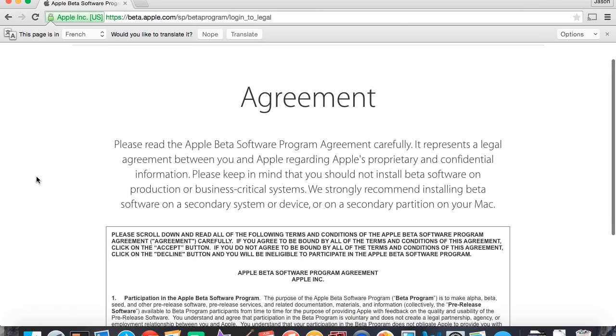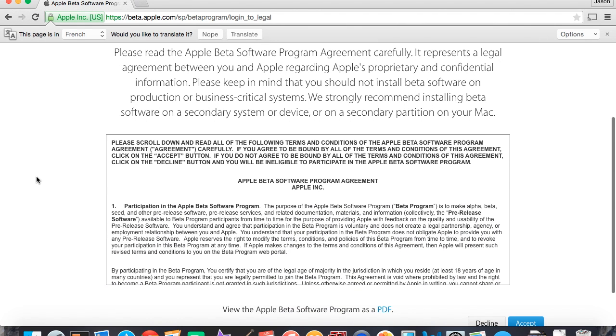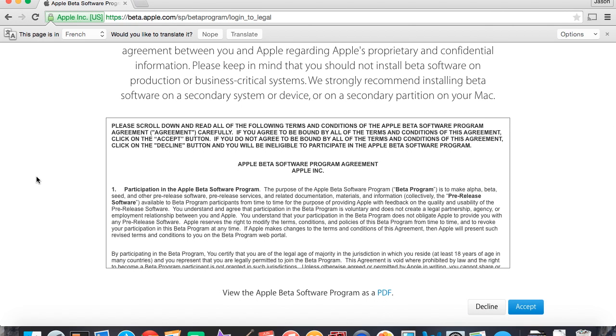And there's an agreement. Please read the Apple Beta Software Program Agreement carefully. It represents a legal agreement between you and Apple regarding Apple's proprietary and confidential information. Please keep in mind you should not install beta software on production or business-critical systems. We strongly recommend installing beta software on a secondary system or device or on a secondary partition on your Mac.